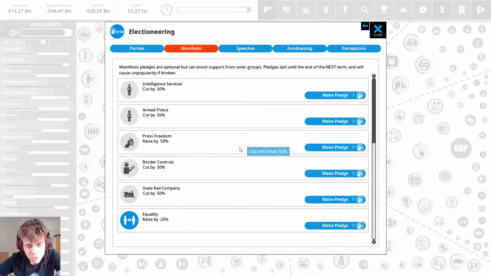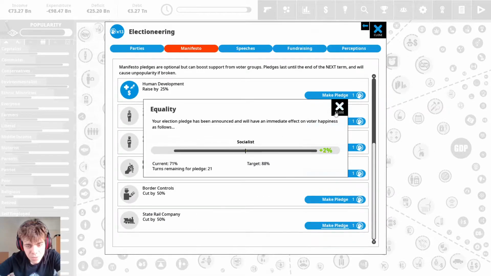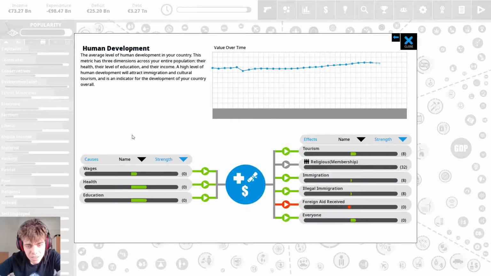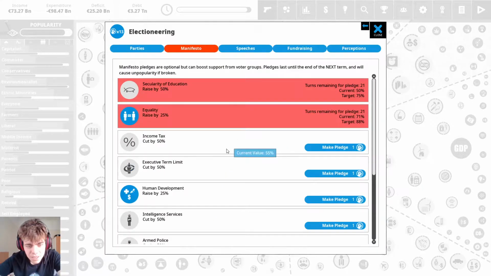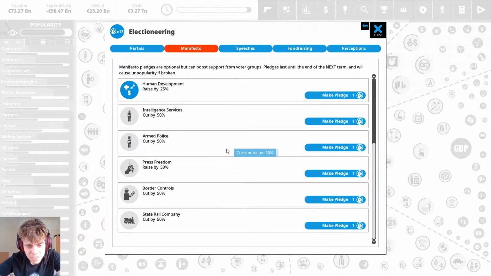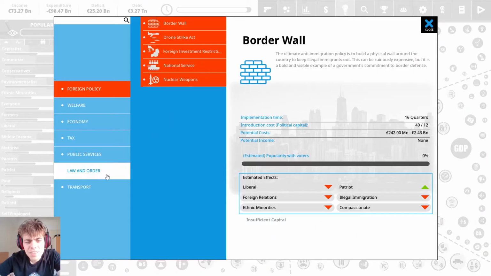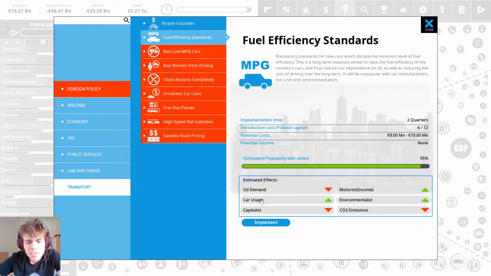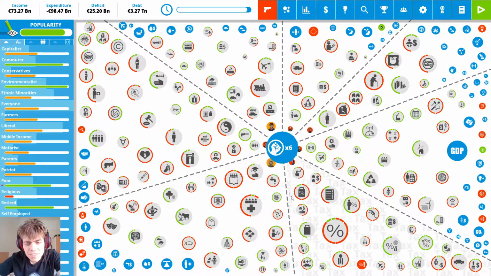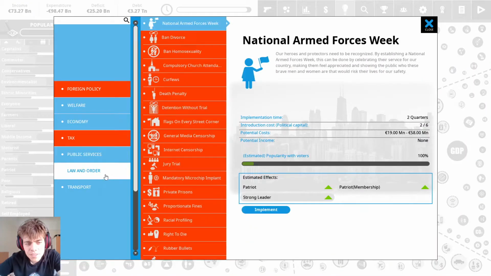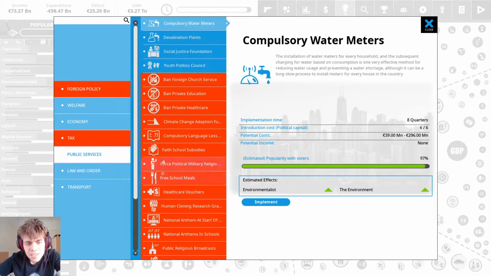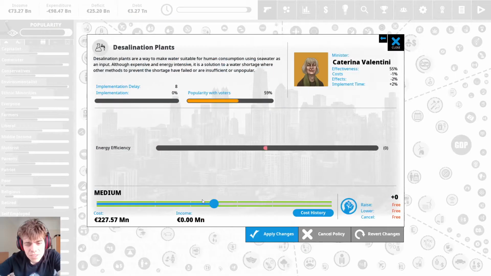Border control, state rail company. Can say that will raise equality. Human development, that's already high as shit. Can raise press freedom. Fuel efficiency standards. Okay, that's pretty good. And we can do desalinization plants.